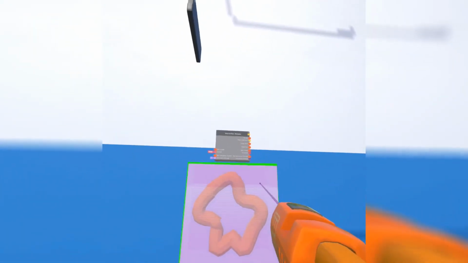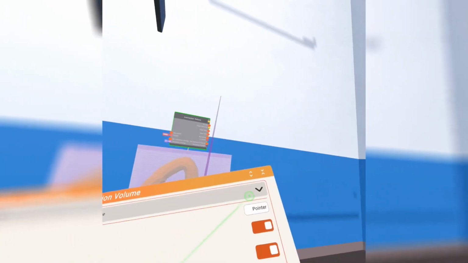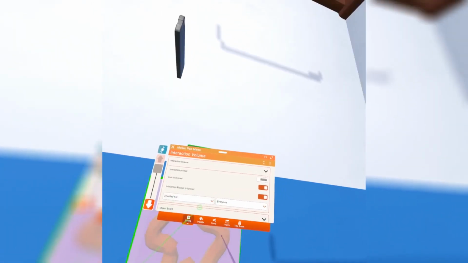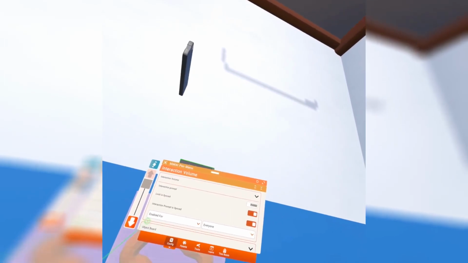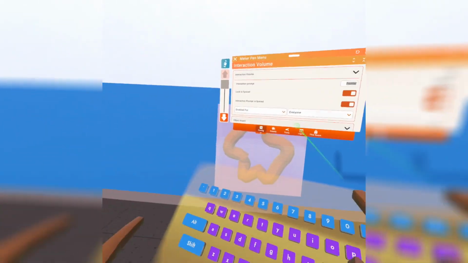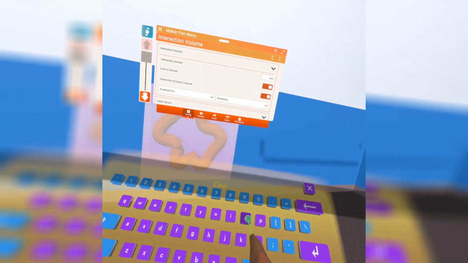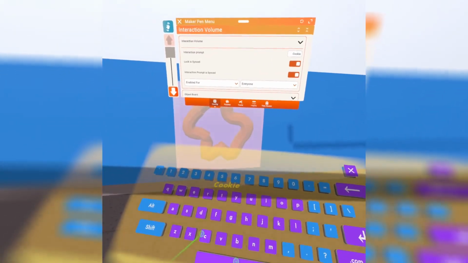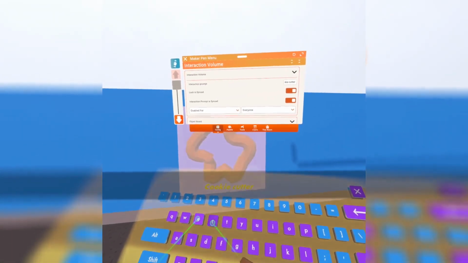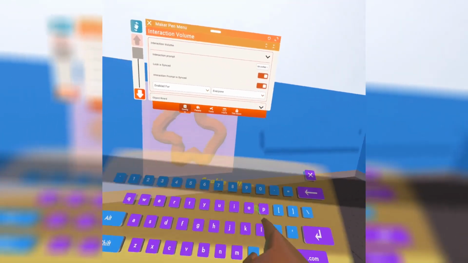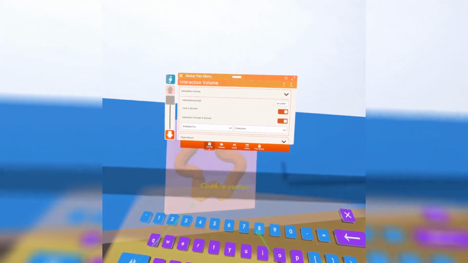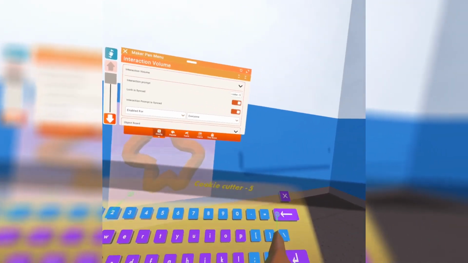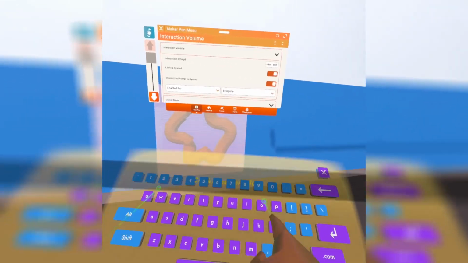So let's go ahead and name this, let's name this cookie cutter. And you can do this with Rec Room Plus. I'll do this with Rec Room Plus after since that is easier. But if you don't have Rec Room Plus, you're going to want to do what I'm doing. So let's do cookie cutter and let's say it is 500 cookies.